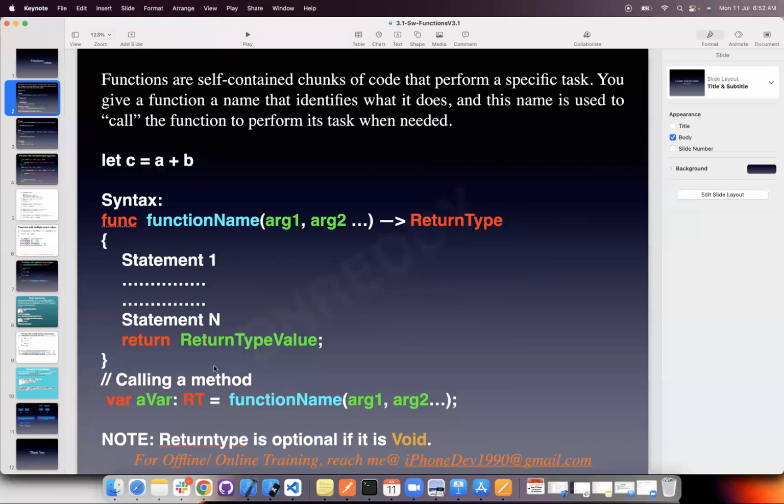This is the function syntax. Calling a function: a var of type return type, function, values we are passing here. Calling a method. Whenever you are calling, if it has a return type, just save that result.